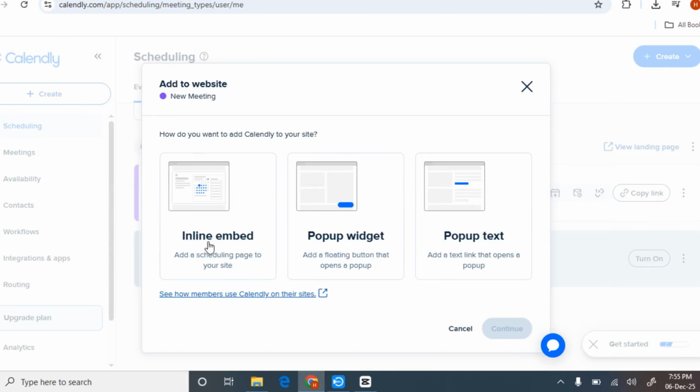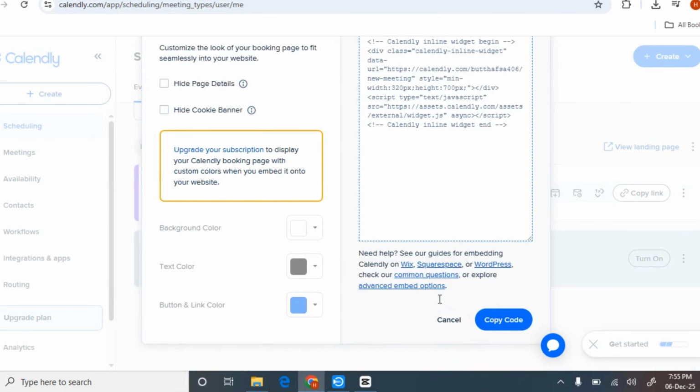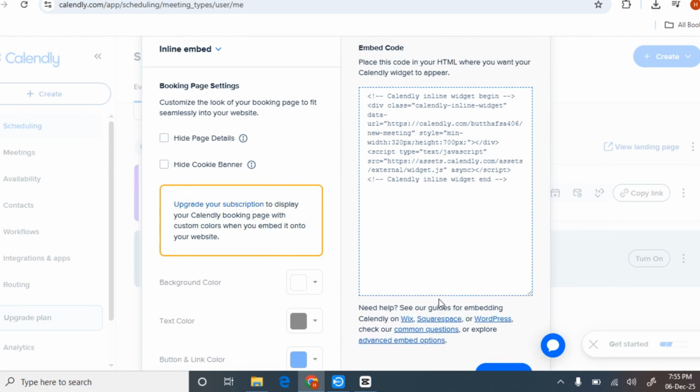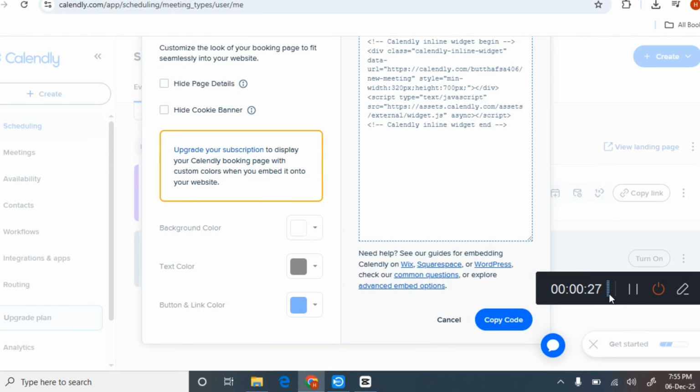A pop-up will appear. Choose the inline embed option and then click Continue. Calendly will now generate an embedded code for you, so go ahead and click Copy Code.